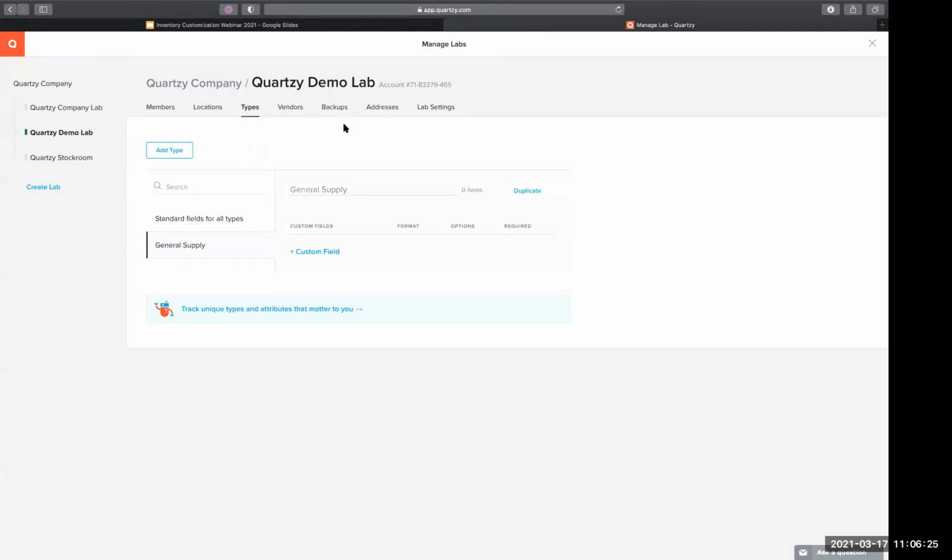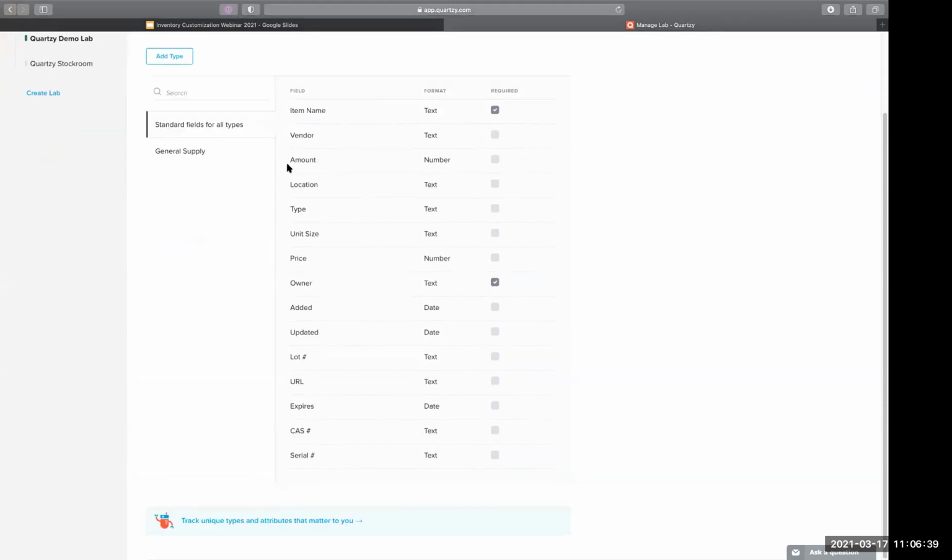By default, your lab will come with a general supply type. That's right here. This type, as well as all other types that you add, will automatically include the fields that are listed in the standard fields for all types list. So that's here. All of these fields will always be included in every type that you add.